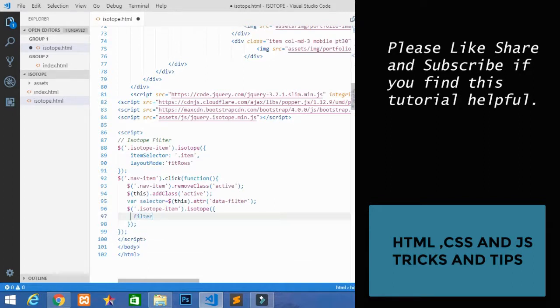So inside the Isotope item, I have to filter the results according to the data filter that I have chosen earlier. I will filter the results using the selector variable, so that's why I have written filter colon selector, and at last I will return false.